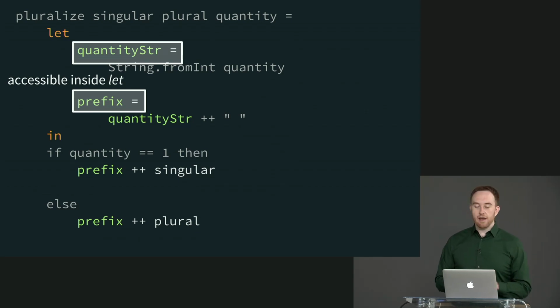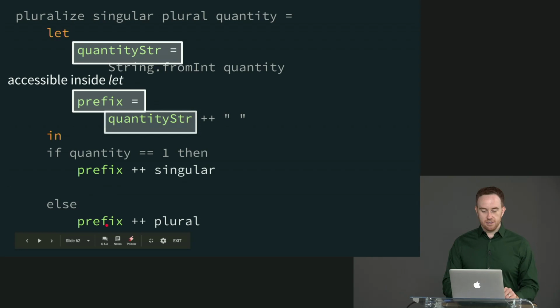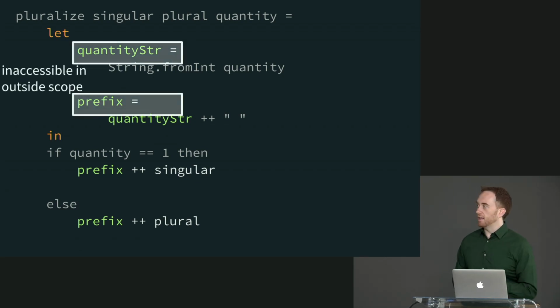So we're defining two new values here, quantityStr and prefix. And these are two new values that are only accessible inside the let expression. You can see that they're based on one another. So quantityStr is immediately used by prefix. And then down below, we end up using prefix in the ultimate expression that we are using. So those are only available inside the let expression. They are completely inaccessible to the outside scope. So any other function outside pluralize that wants to access them cannot. These are scoped to inside the let expression itself.